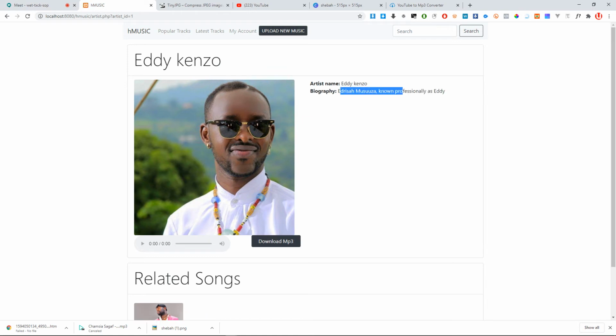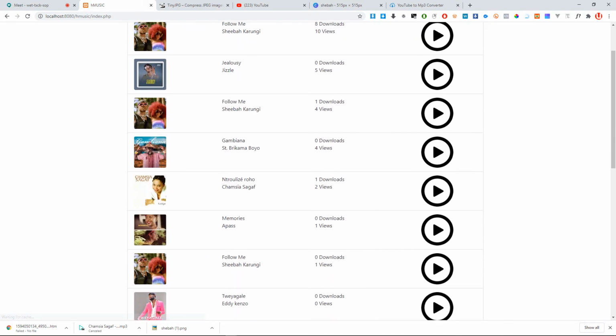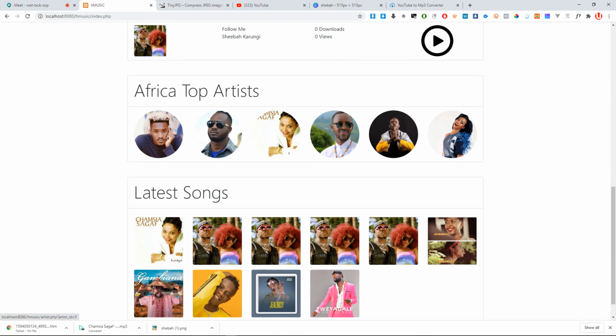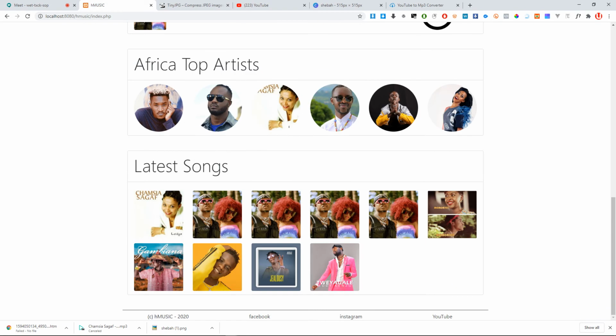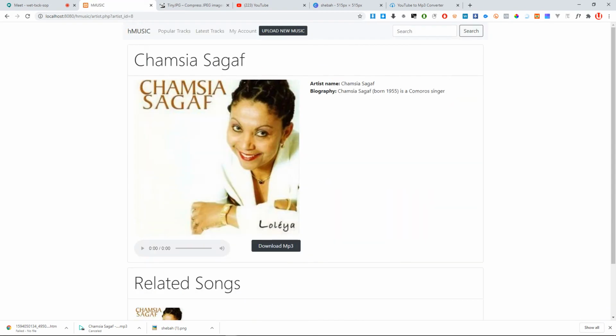Let us get another artist. If we click on this artist, maybe Jizo, we can have Jizo was influenced by artists like Lil Wayne. So I have the Jizo information here. I'll get another artist like this one, then you can have her information here. But you can see our biography is being cut. I think we have a problem with our database.